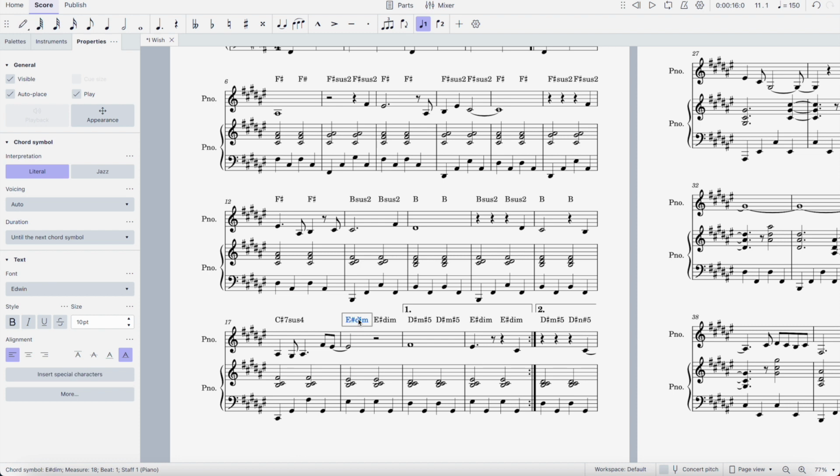There it is. Now I'm going to head over to the right again using Shift Spacebar. I'm not quite there yet. Not quite there yet. Third time's a charm. Okay. C sharp 7 sus 4.